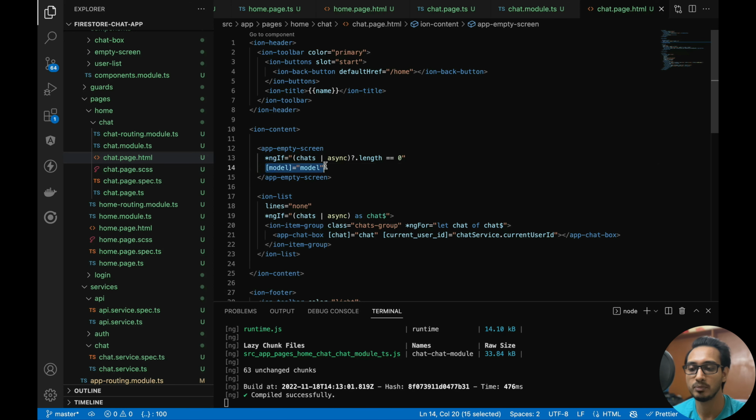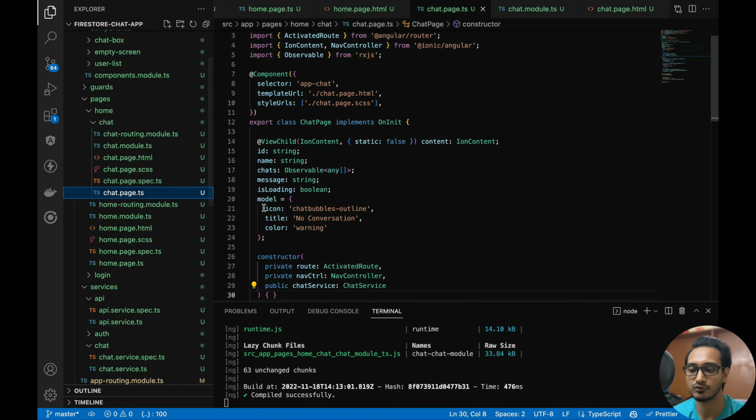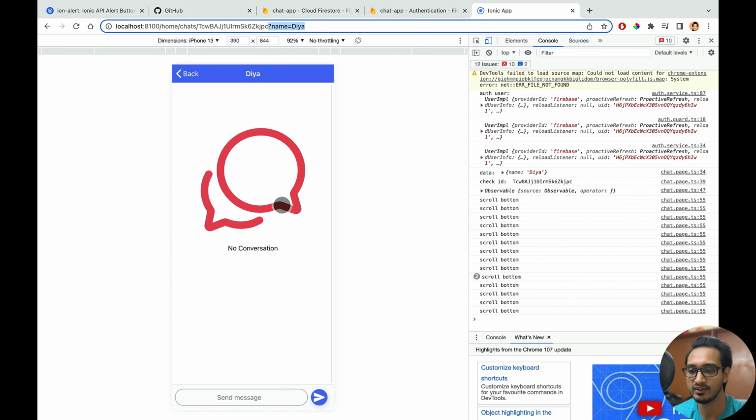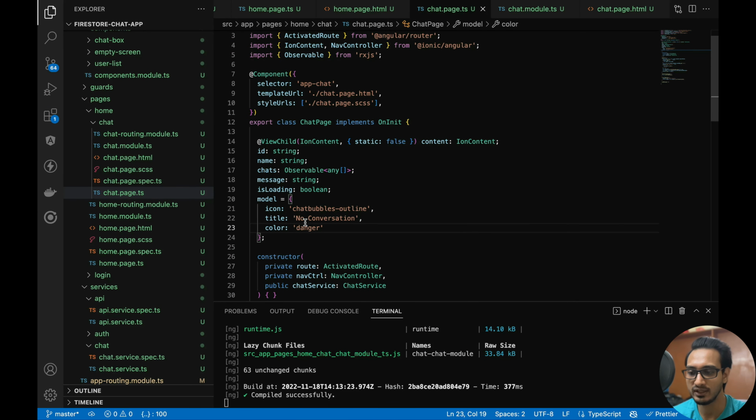All right, and I'm going to pass the model, which is already created out here, where I pass the icon. Title will be no conversation and color will be warning, or I can change it to whichever I want. Let me go for danger. These colors will be taken directly from the themes one. Let's check this out. So look at this, not looking that bad, right? So you can just have this up in your design. I hope that's looking nice, right? You can change the color as per your requirement.